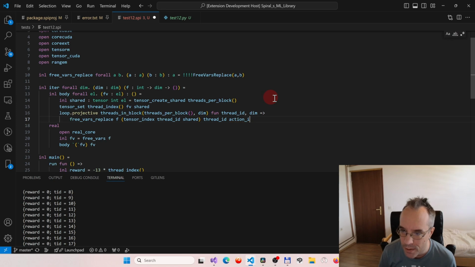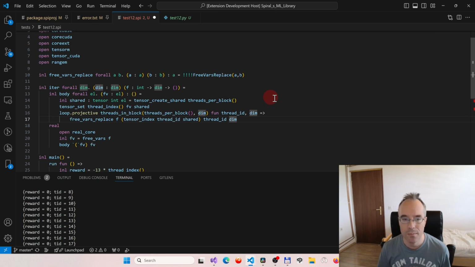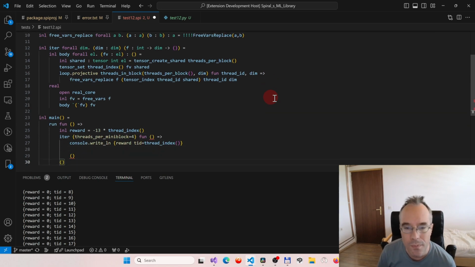Let's do this. Let's make this dim. So this is the outer dimension, which is the thread ID, and this is the dim. Thread ID, like, let's make this I. Oh yeah. Let's make this 4. I32.